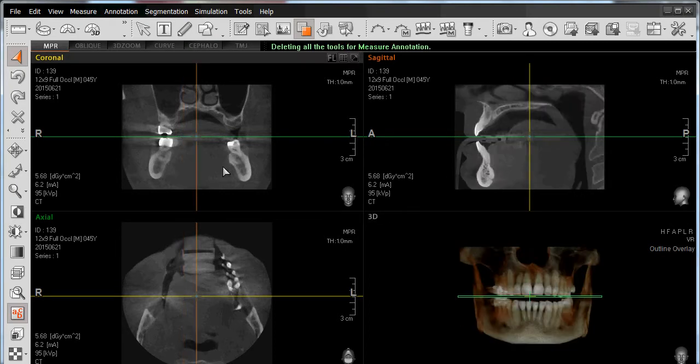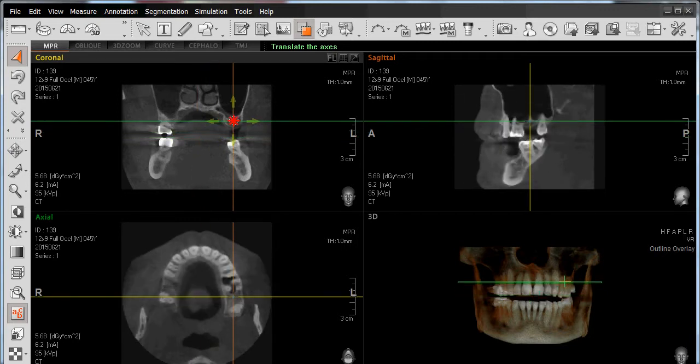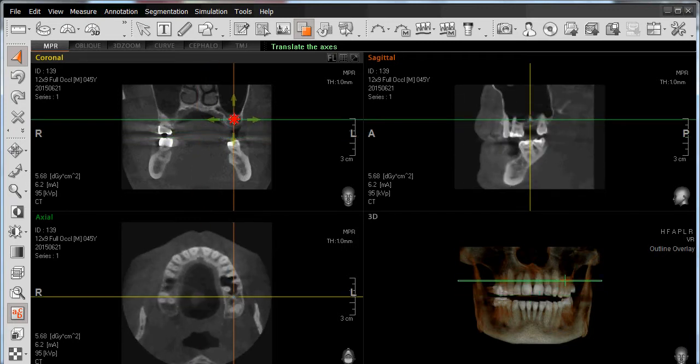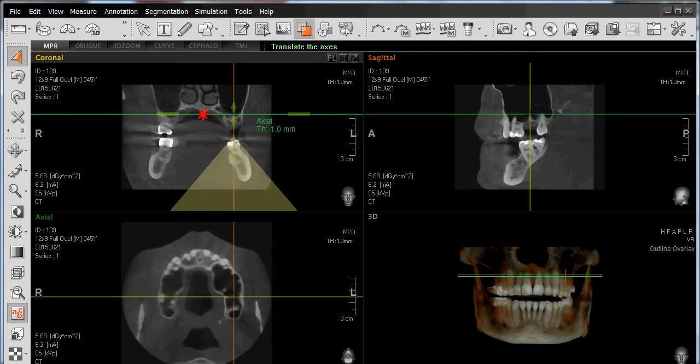Moving the mouse along any of these axis lines will allow us to perform a number of different functions. For instance, positioning the mouse on the intersection of two axis lines will allow us to change multiple views simultaneously. In this case here, our axial and sagittal view. By positioning the mouse further away from the intersection, again where the arrow then points in opposite directions, will allow us to move this line up and down parallel to this orientation.